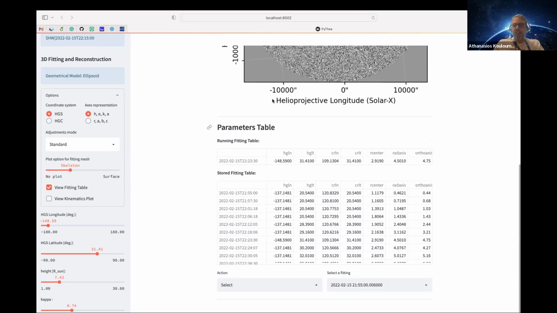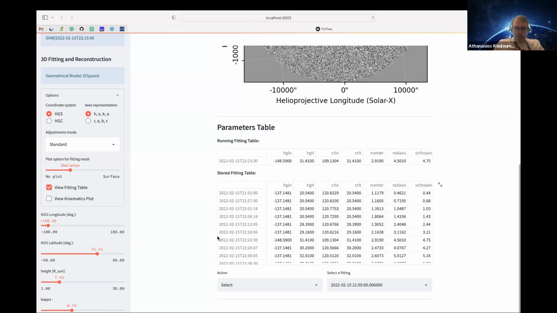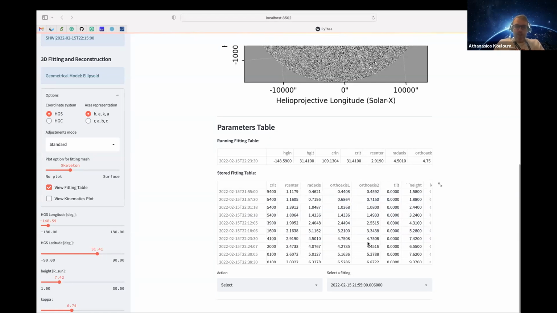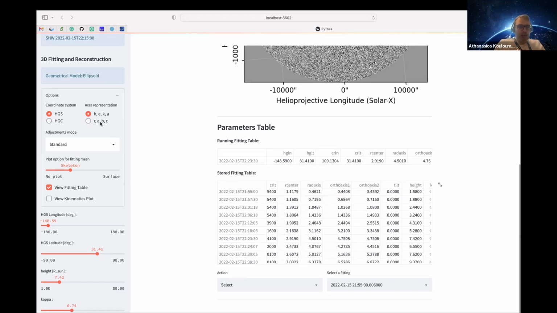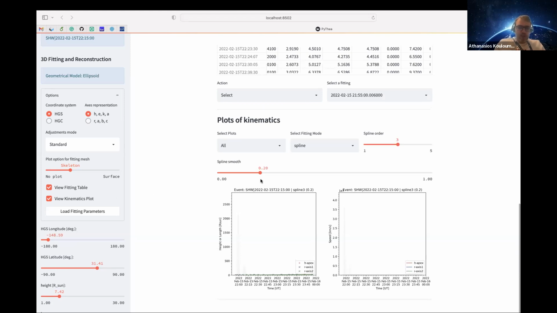Essentially, since I have already had one fitting, it should take my parameters for this fit at this time, and it should go in there and put the new parameters, updating the table. And as I said before, if I am happy with the fitting, I can proceed. When I have fitted different times here, I can view my kinematic plots, which right now don't appear really well.